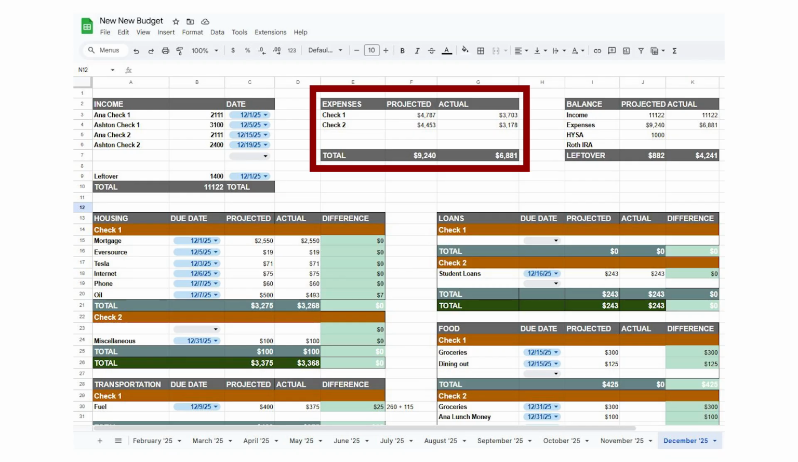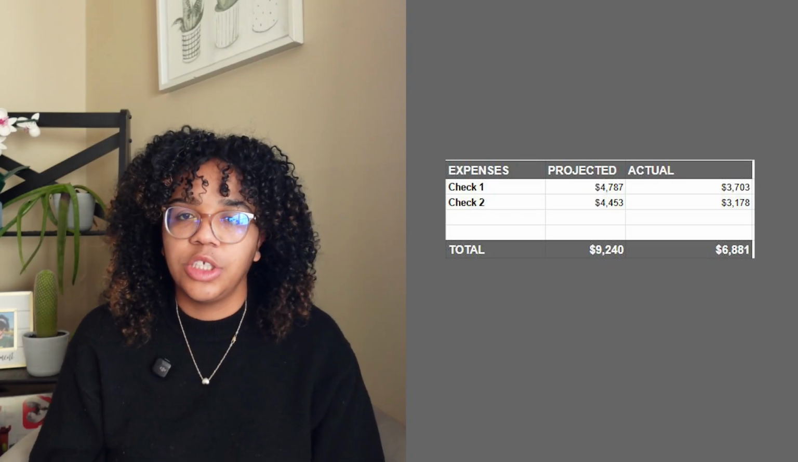So in the middle, I put the expenses. And like I said, I put check 1 versus check 2. And as you see for ours, like I said, most of our expenses are in check 1, the first half of the month. And I also put the projected versus actual.